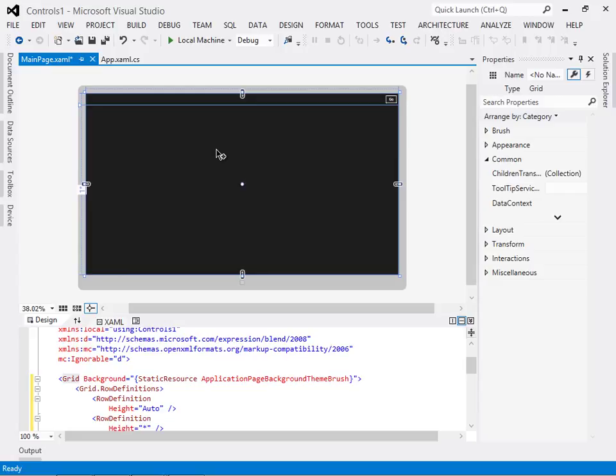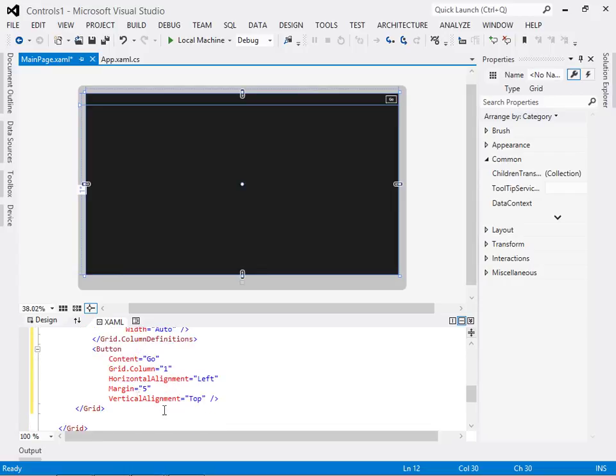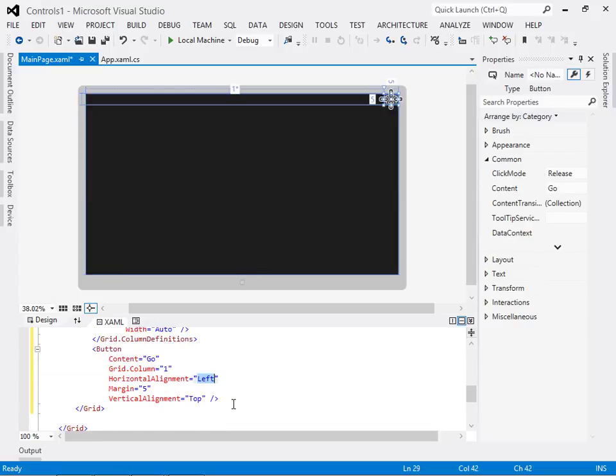All right, so we've set the button's content property to Go. We need to make sure its horizontal alignment and vertical alignment are both set to stretch. Let's find the button. Let's set this to stretch. I need to set this to stretch, so it'll fill the space it's got.